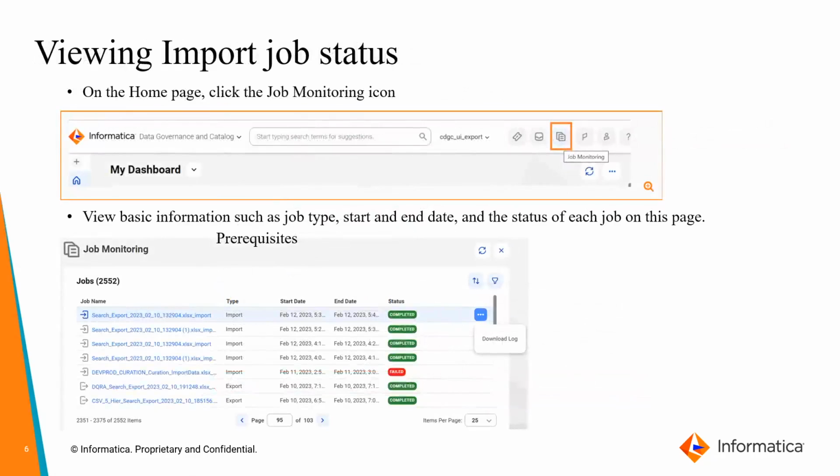Viewing import job status. When you import or export assets using bulk import process, data governance and catalog creates a job for the bulk import task. You can monitor the status of the job in data governance and catalog to determine the completion status. To see the status of a job on the home page, click on the job monitoring icon.